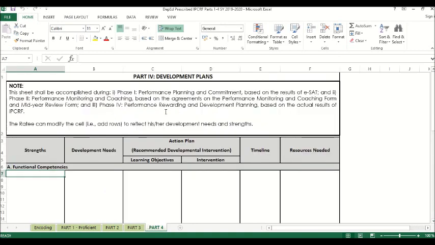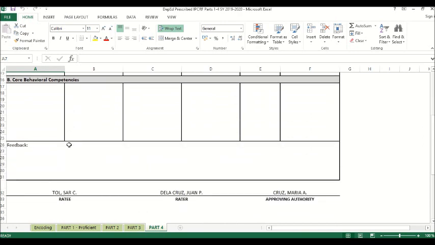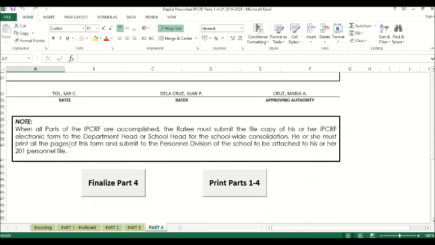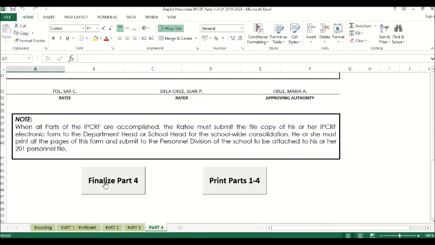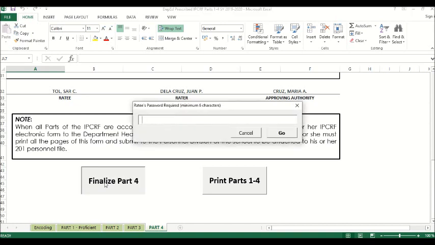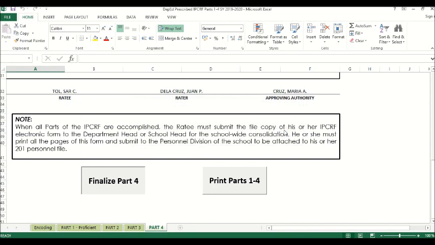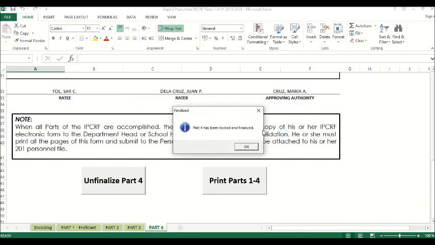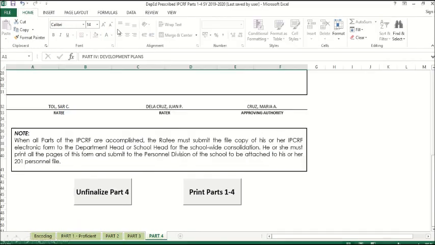Part 4 is a development plan. You are going to create a development plan in here. And after that, you may finalize Part 4. Rater's password. Say 456. Then, go. Part 4 has been finalized.